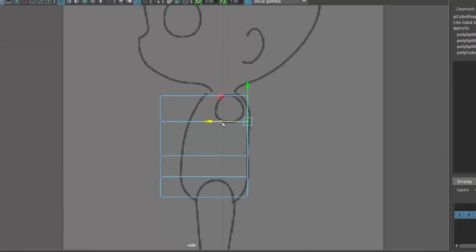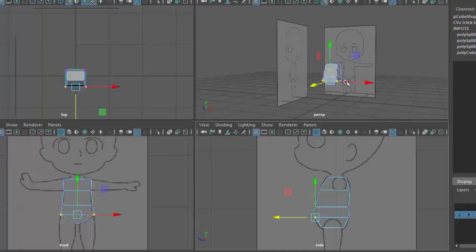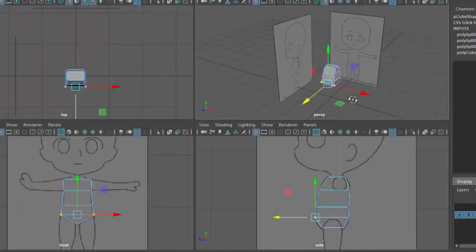So we can select the vertices. Again, we're making sure we do marquee selections. And just click and drag, and just use your move tool to move them roughly along our reference image. Alright, so now if we take a look at that in our perspective view, it's looking pretty good.